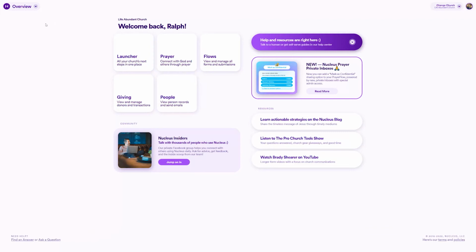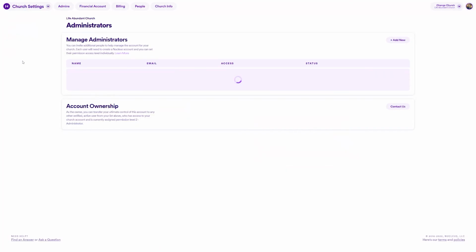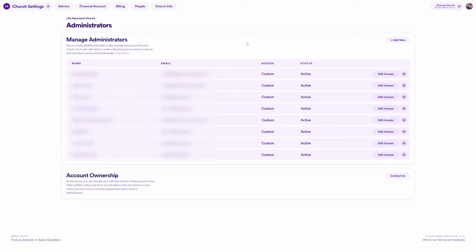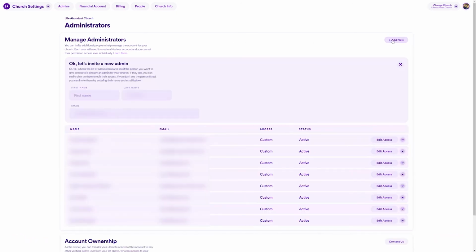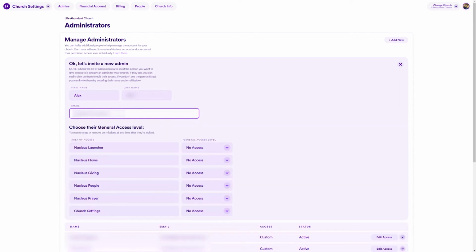But let's say that you are a church settings admin and you need to invite a new staff pastor to help with Nucleus. You don't really want to have to go into each application and invite them individually, so just jump into church settings, hit the Admins tab, and click Add New to invite them. You'll notice this works the same way as inviting an admin to a single product, except here, you can choose a general access level for each area of Nucleus when you invite them.